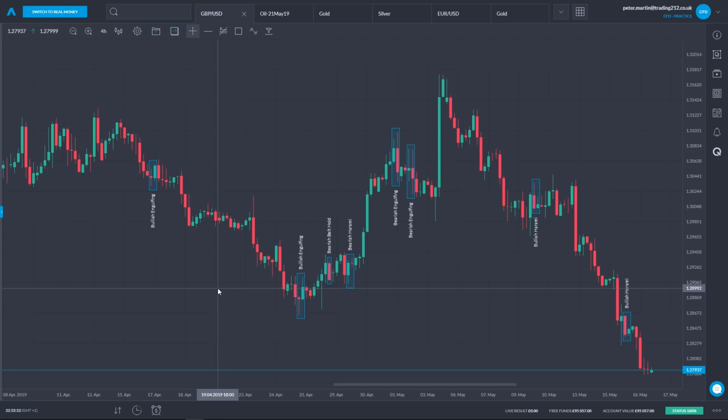So let's just have a look at what we've got here. We can see we've got price trending lower here on the left of the screen, and we do get a bullish engulfing here, but it doesn't result in a reversal. However, towards the end of April here, we got another bullish engulfing pattern, and this time we did see price reverse in direction.